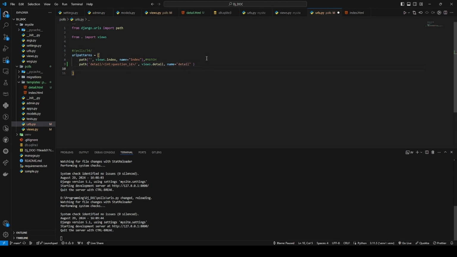Okay, so if we do this, we have the path that we are going to expect. We know where to go if that path is reached. So if the polls detail number 2, for example, path comes in, then we know that we are here.